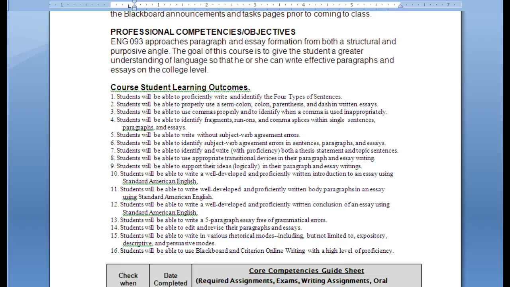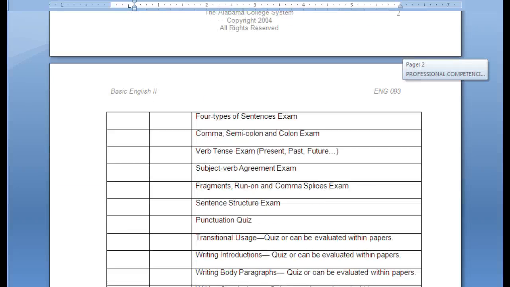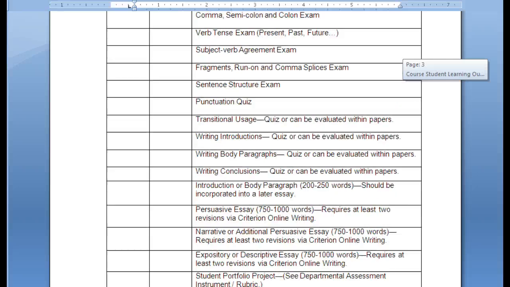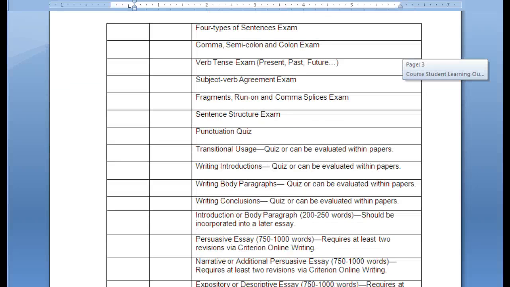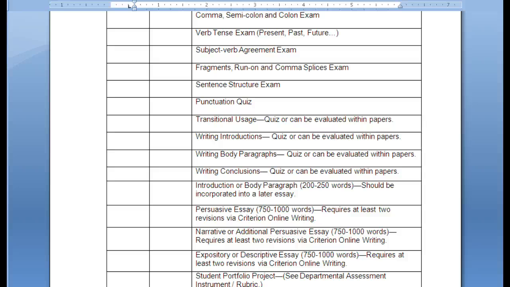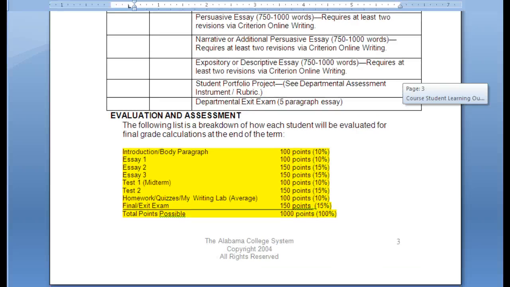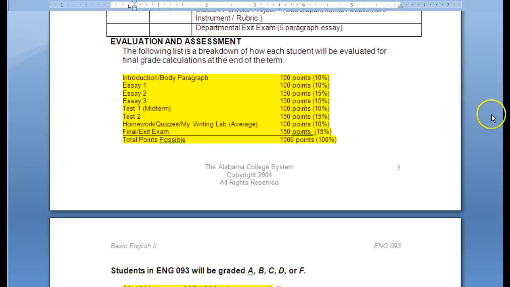This is a list of outcomes and objectives. You should read that very, very carefully. These are what you're going to be expected to know by the end of the semester. This is a list of things that have to be included in our class that I'm scrolling through quickly. Please read those carefully. Although the class may have more in it, no English 093 class at Lawson State can have less than this.